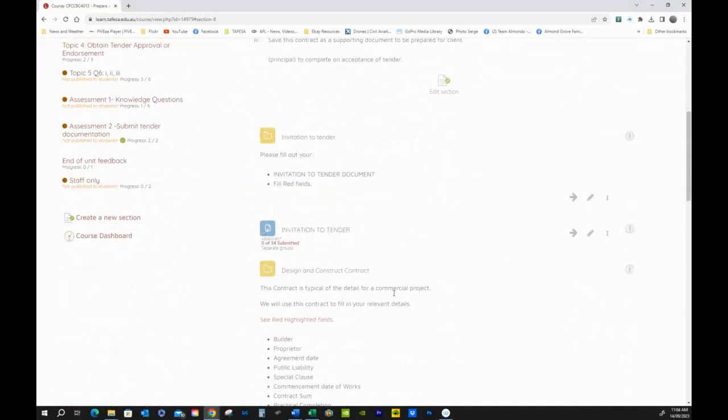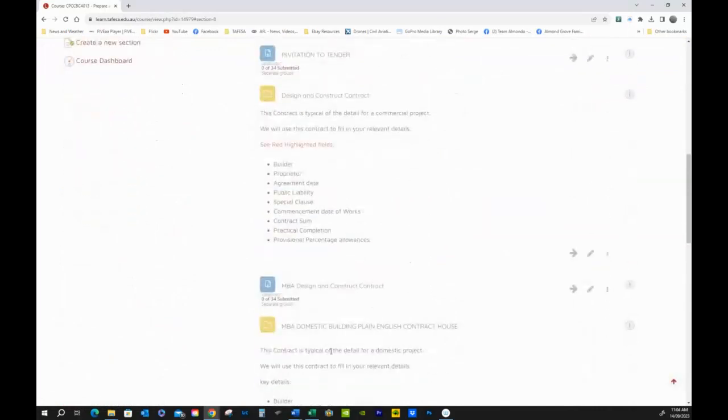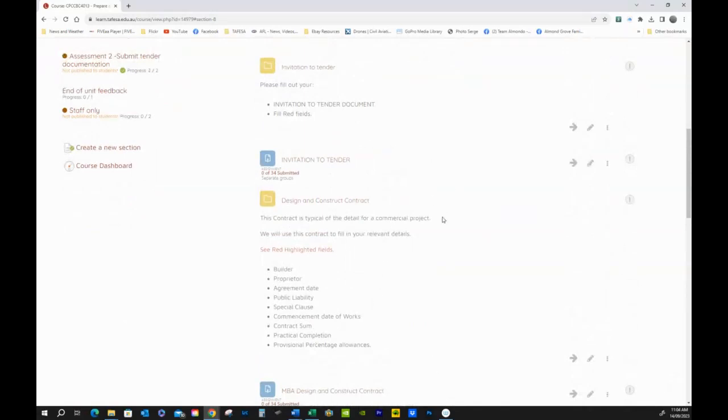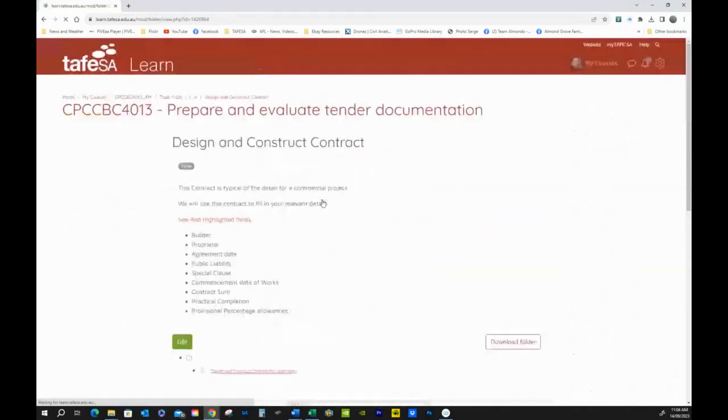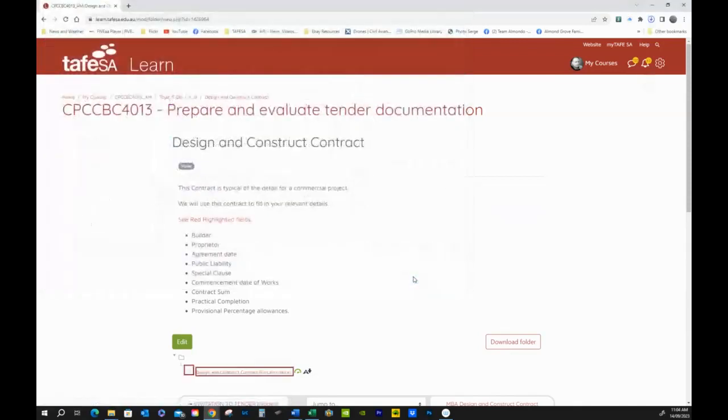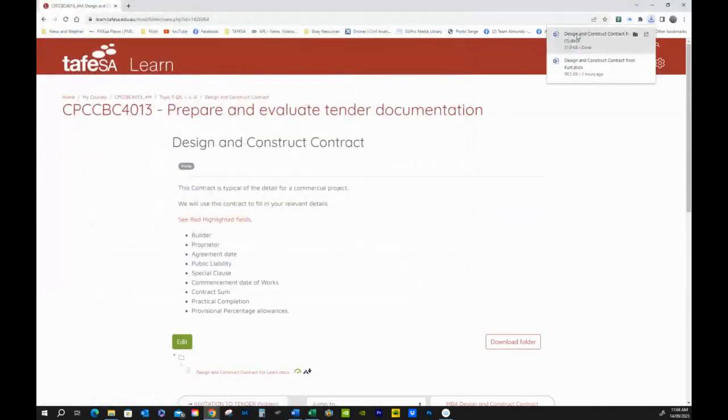So we've got an invitation. We've actually had a look at the MBA. Now, the design and construct contract is slightly different, not difficult. Again, it has the same red highlighted fields. So I'm going to open it up, and we'll have a quick run through on that one as well.